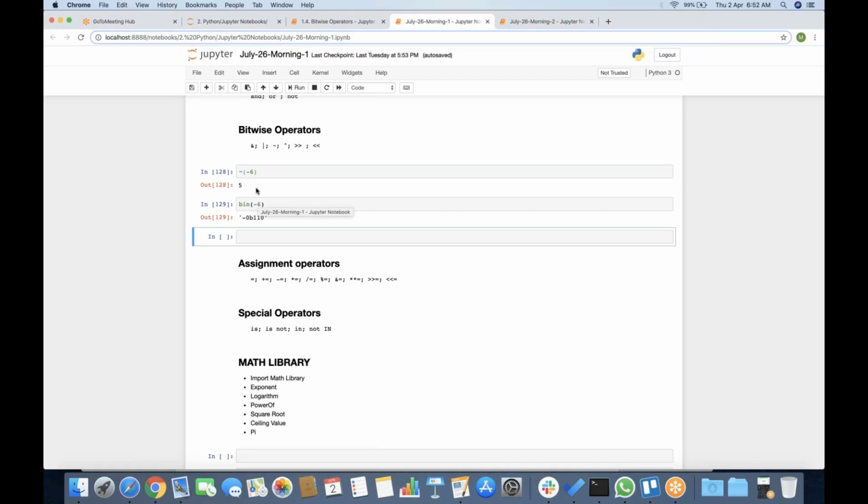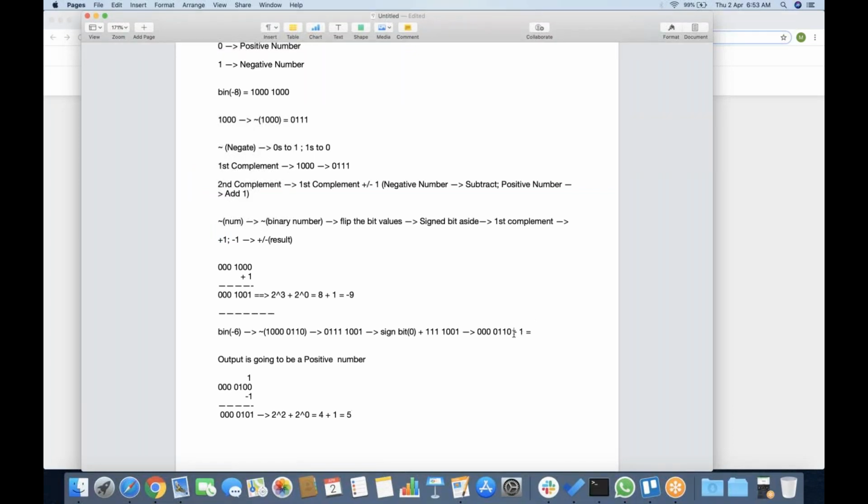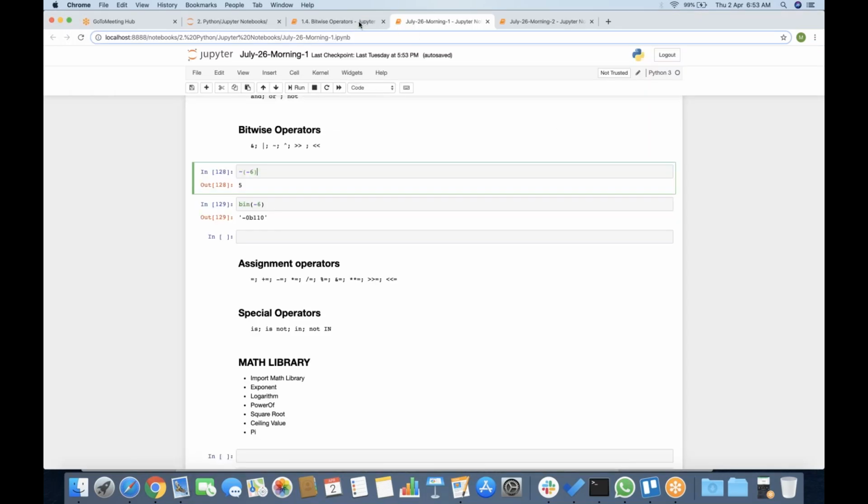So when we calculated the bitwise negation of -6, we got 5 here, right? I hope you understood very well how to calculate the bitwise negation of a positive number and a negative number. The only difference is whether we need to add or subtract. That is the first point. And the second point is: make sure that you keep the sign bit aside. If it is zero, it's going to be a positive number. If it is one, it's going to be a negative number. And you have to follow this table.